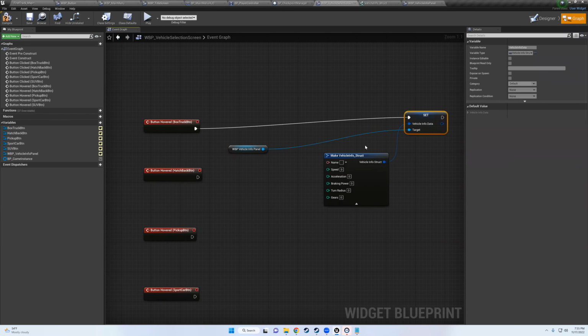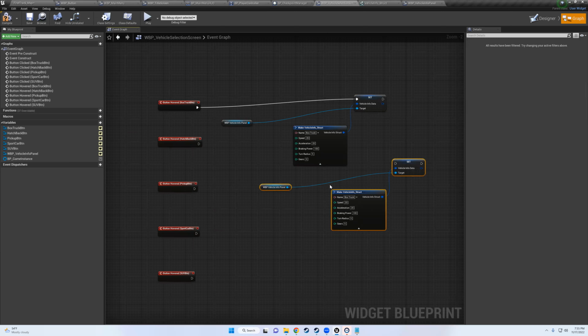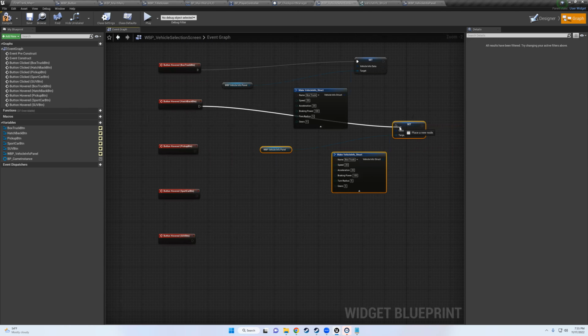So if they select the box truck, then we're gonna say box truck. And then the speed will be whatever, maybe 100. Acceleration, it's terrible. Braking power, very good. Maybe 100. Oh, speed is not gonna be good either. We'll do like 20. Braking power is good. Turning radius, terrible. Maybe a 5. Gears, I don't know, 5. Right? And then we do the same thing for every single one of these guys.